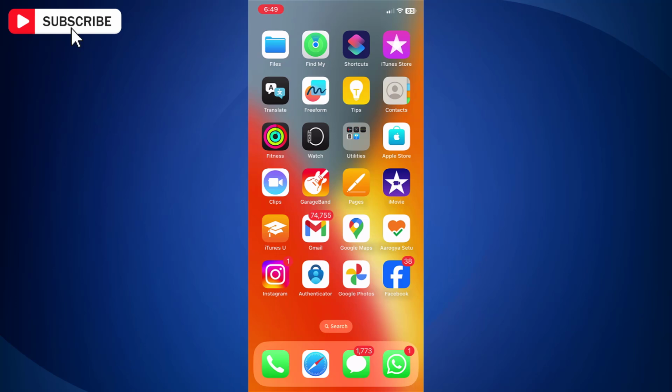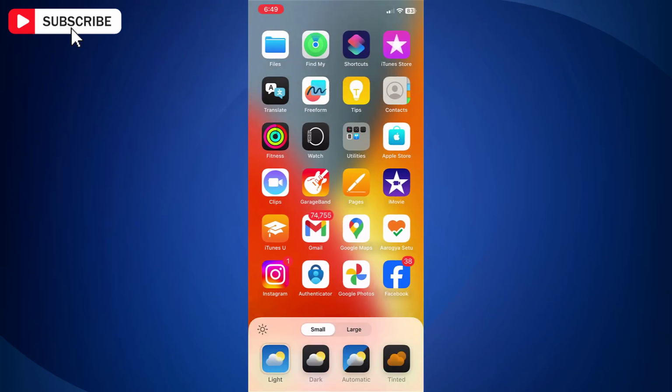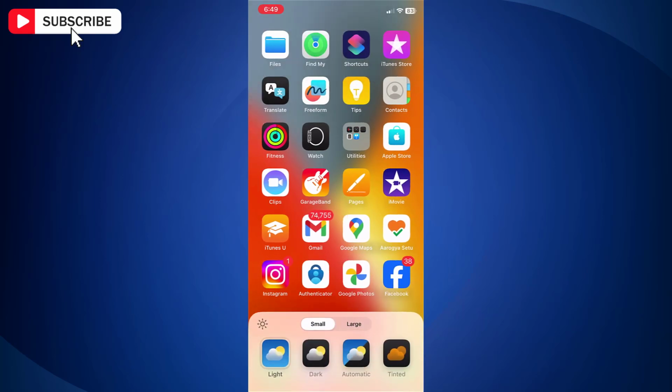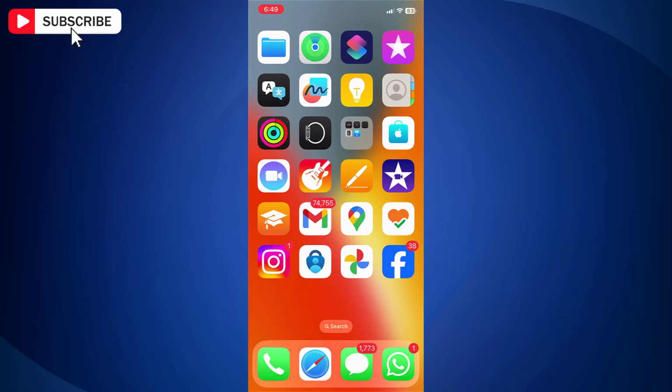First, long press on the empty area of the home screen until the app icons start to wiggle. Now tap Edit in the top right corner of the screen. Now tap Customize. A menu opens up at the bottom of the screen. Tap Large option on the customization menu. Tap on the home screen again to save the changes.